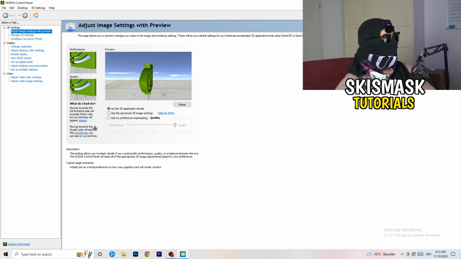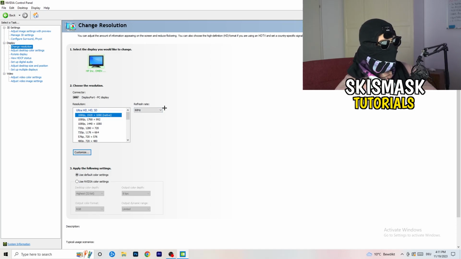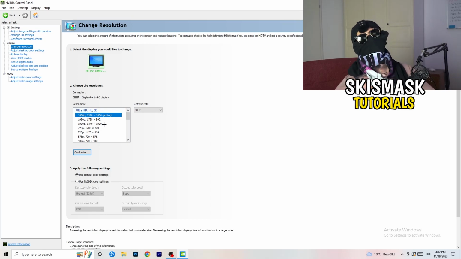Next thing you wanna do is go to change resolution as display. And if you really want to increase your FPS, you need to turn down your resolution a little bit. So for example, if you're natively using 1920 by 1080, you can go down to 1768 by 992, and this will help you a ton in general.